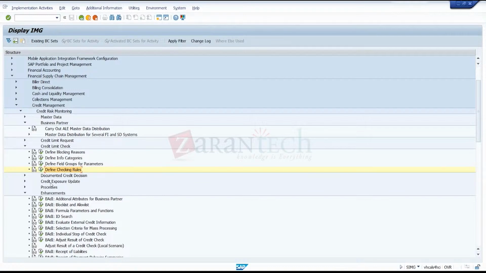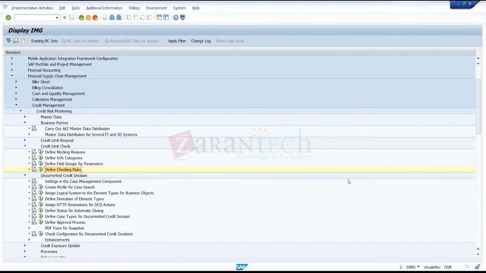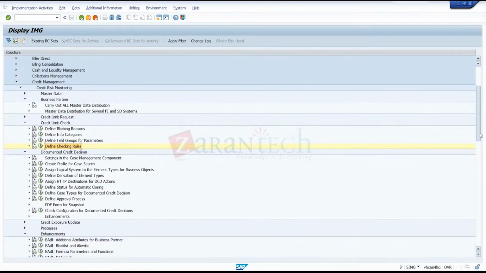So we have the document credit decision, DCD, some documented credit decisions. That is basically for management purposes, to view the credit history and the credit that we have given the customer.